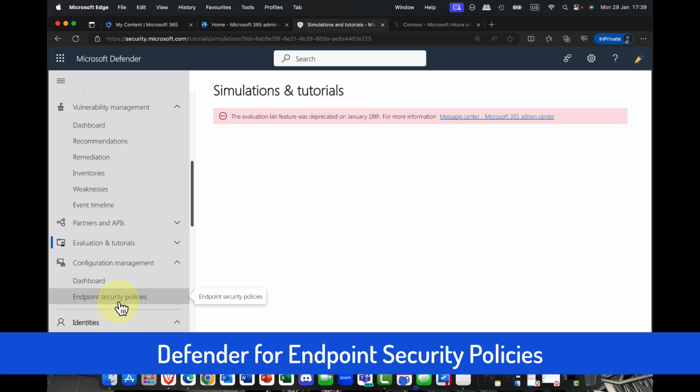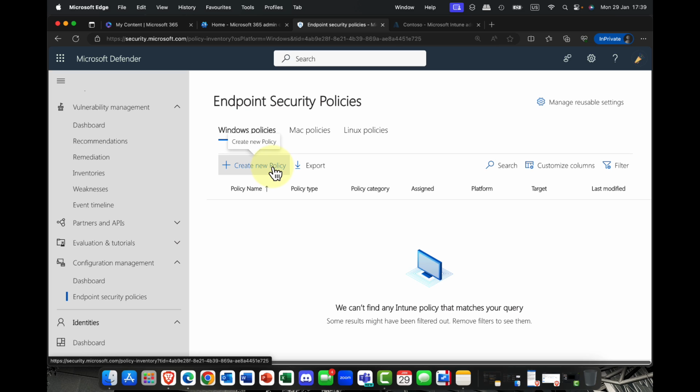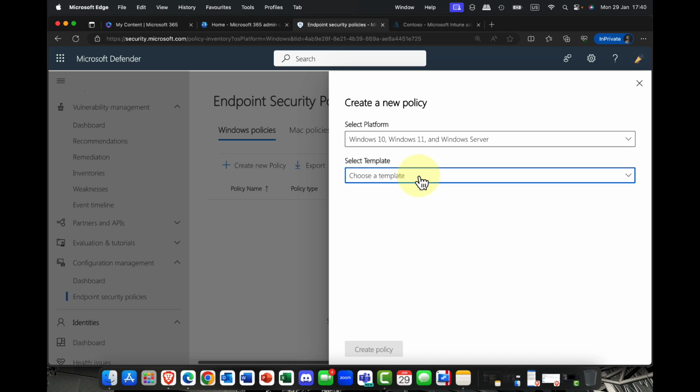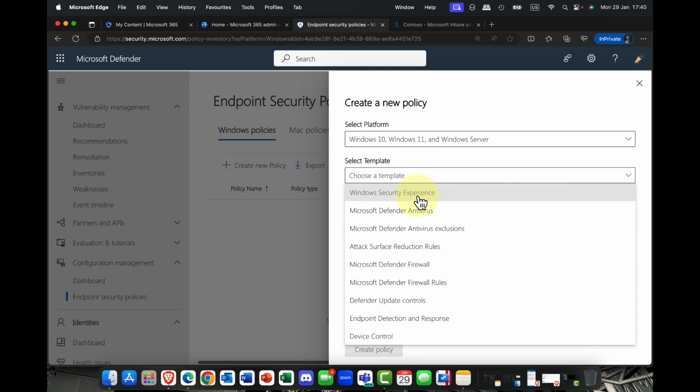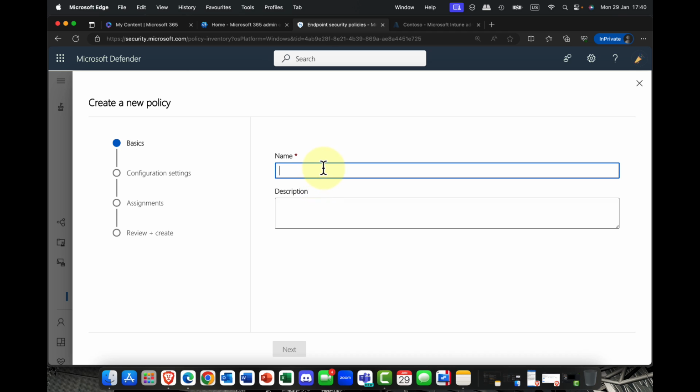So as I said, you've got the endpoint security policies here. This is where I can come in and create a new policy for Windows, Mac, and also Linux devices. If I just create one for Windows, you can see it's the same thing. You choose the template, and what kind of template are you looking for? In this case, I'll just choose the Windows security, and I'll click let's go ahead and create policy. Now this week I'm in Oslo, so I'm going to call this my security policy 1.